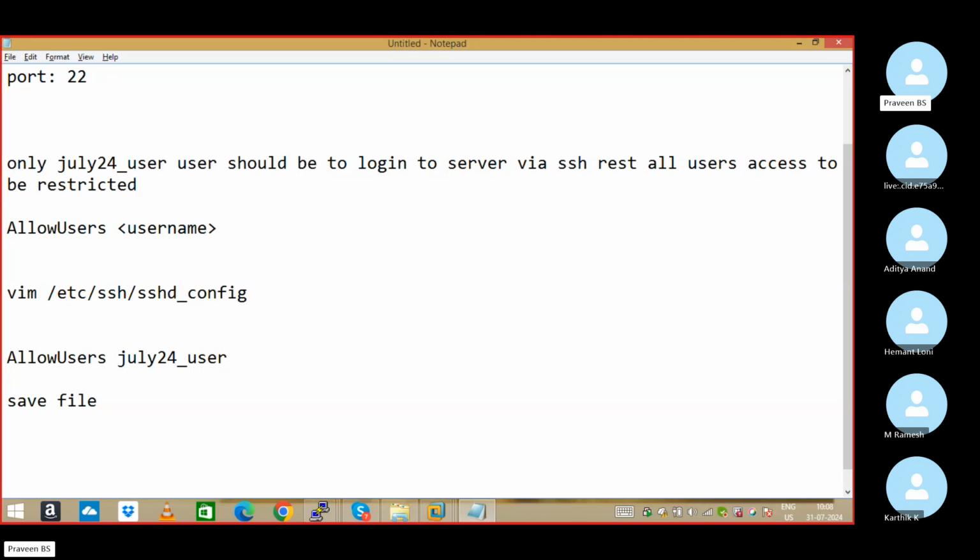It won't reflect immediately. Whenever any changes happen in a configuration file, we are supposed to restart the service of that particular configuration file. When we edit the network script ifcfg under etc sysconfig, we restart the network service with network restart. Similarly, when we edit SSHD, we need to restart the SSHD service.